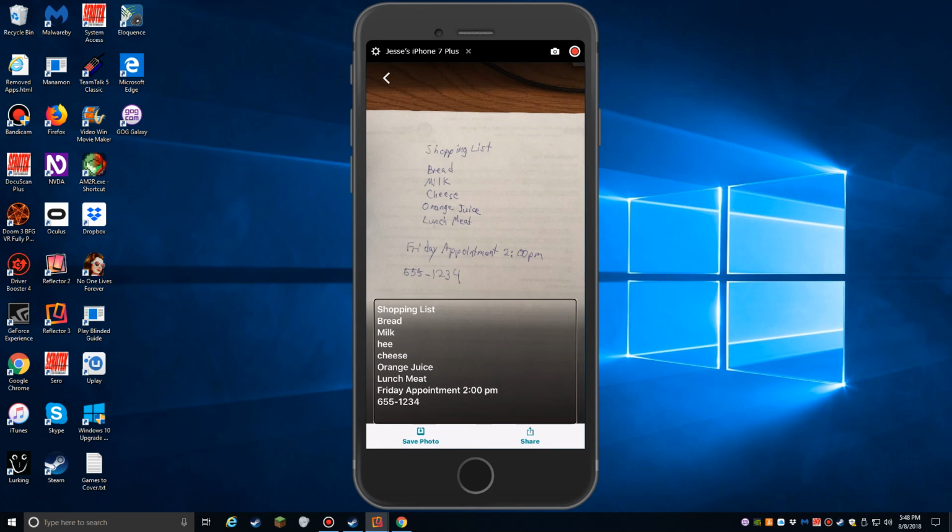Shopping list. Bread, milk, tea, cheese, orange juice, lunch meat. Friday appointment 2 p.m. 655-1234. It was milk, bread, there was something, and then cheese. I don't know what... There was something in between where it kind of screwed up. I'm not sure what that was. But everything else... I was not writing in cursive because cursive can just die. I hate cursive. It's so hard to read as a low vision person.